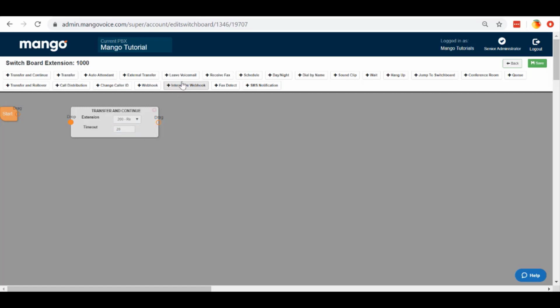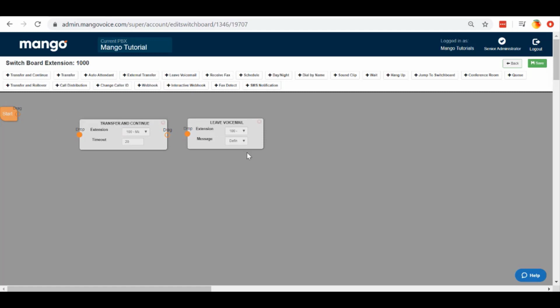Then we want to go to voicemail, so we're going to click on Leave Voicemail. Now, the Leave Voicemail object is where your voicemails are going to be saved. And you can decide where they're going to be saved here by clicking that drop-down menu there and selecting any one extension for them to be saved at. Again, you can only pick one extension, or you can pick a shared voicemail. Now, shared voicemail is a little different.